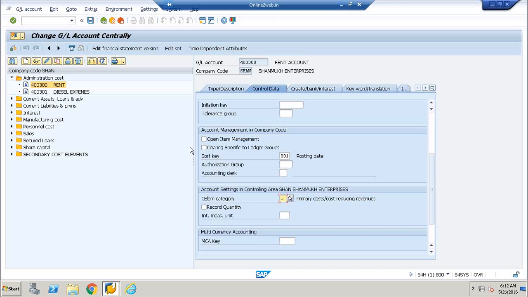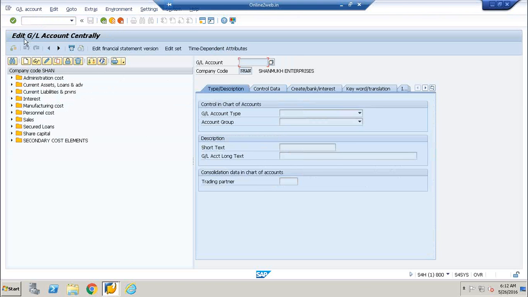Or else, if I use the T-code /nKA01, again it will move to the same screen as FS00. Enter. So it is coming to the same screen, the GL account centrally. With this we can say that data redundancy and duplication is removed.